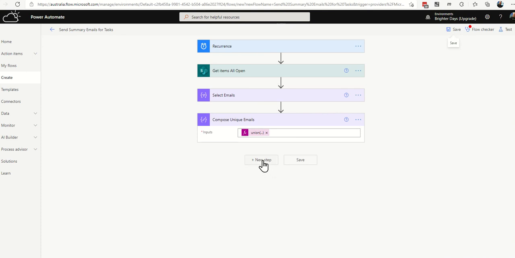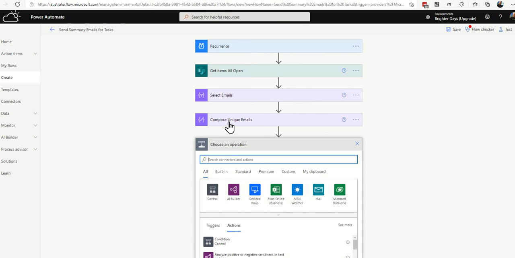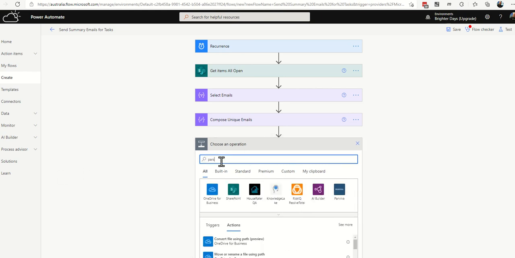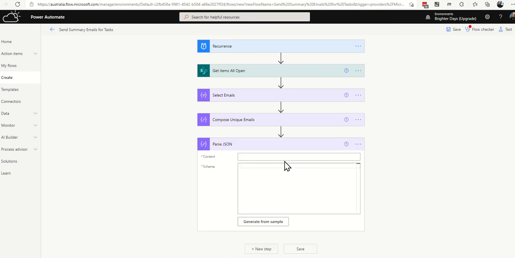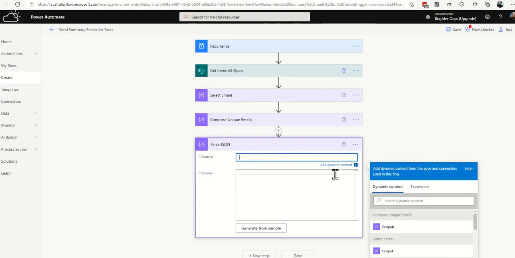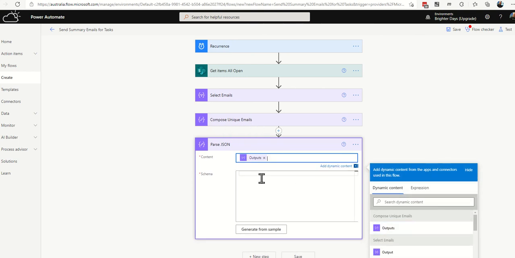The next thing we're going to do is parse the JSON for this unique. So I've got an array here of my unique emails, but I just want to make it easy to pull out the emails that I want to send an email to. So choose an operation, type in parse, and then you should be able to find parse JSON. The output from this action is the step before it, so compose unique emails. And then you're going to want to put in a schema.